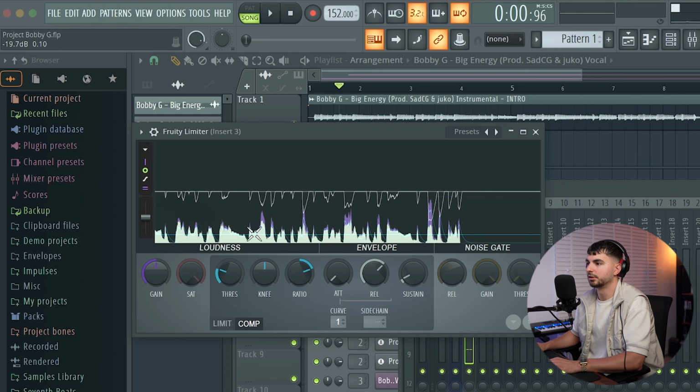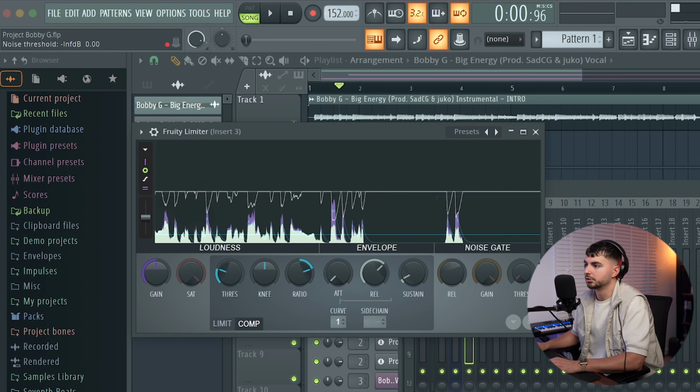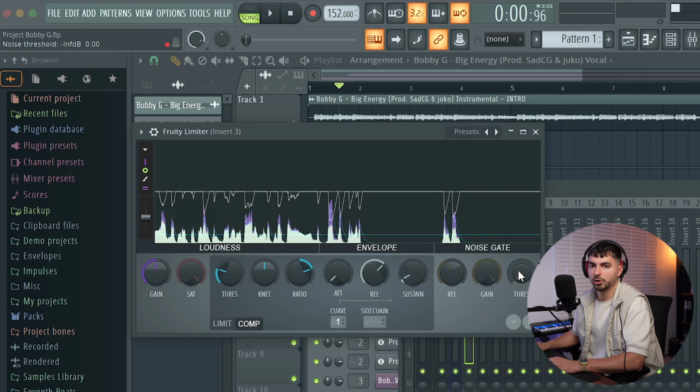Grab this, put it around the middle of the signal. Then I'm gonna increase the threshold. This is just gonna remove unwanted noises that I got in the recording. So you see these little gaps right here where it's silent. Let me make this bigger so you can see.